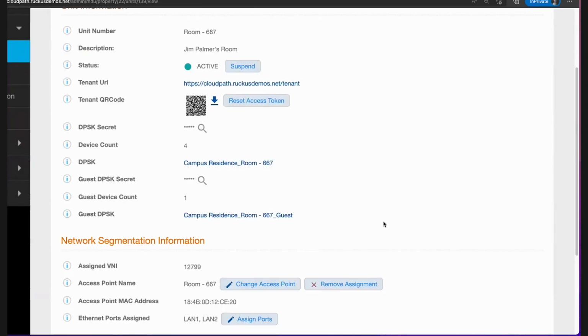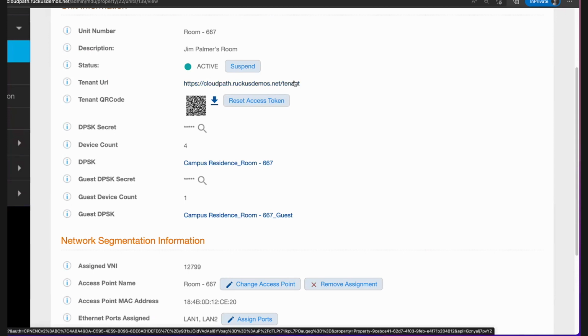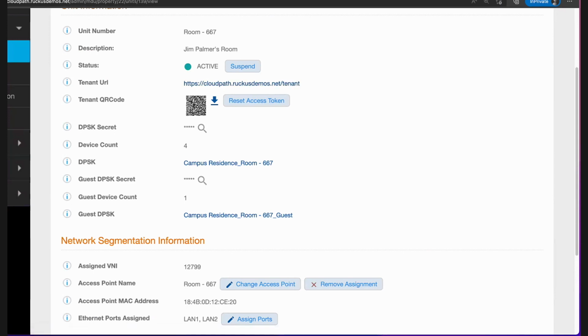Let's go ahead and log into Jim's tenant portal. Now, Jim's already using it. He's put his DPSK on his devices, and it looks like he's got 4 devices on there today. And if you wanted to manage that portal, we will email him the link to the portal automatically through CloudPath. And so I've clicked on the link.